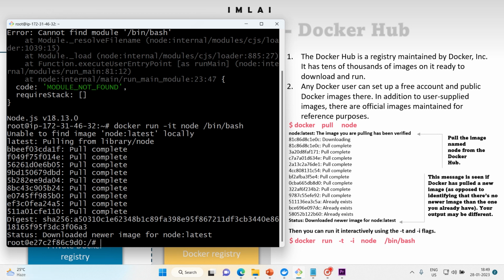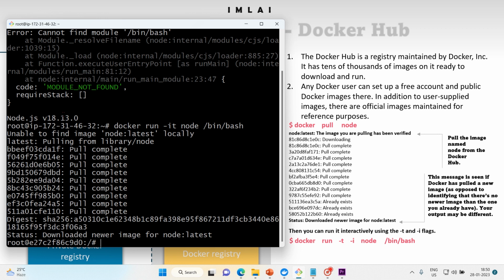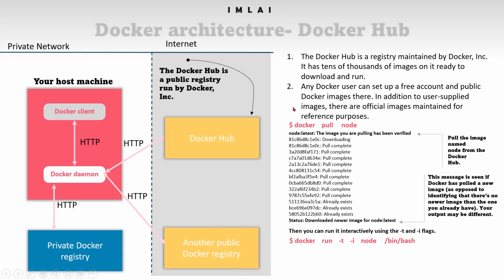Okay, we are inside that. You see that we are inside. It's not the same. We are root, and this is the container id 27. You see that this is the container id. We are inside the terminal. So this is how we use it interactively, and bin bash to enter inside the terminal of the container.